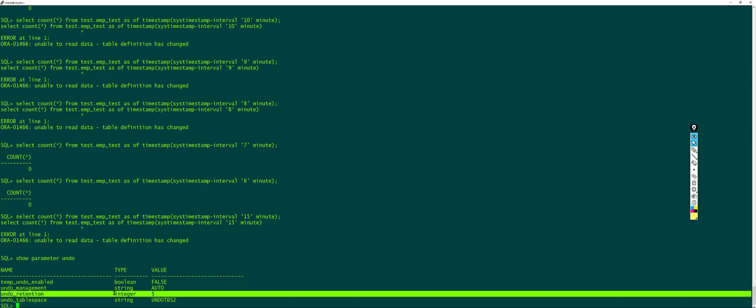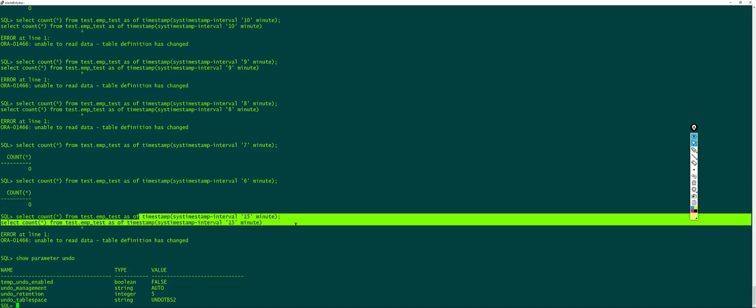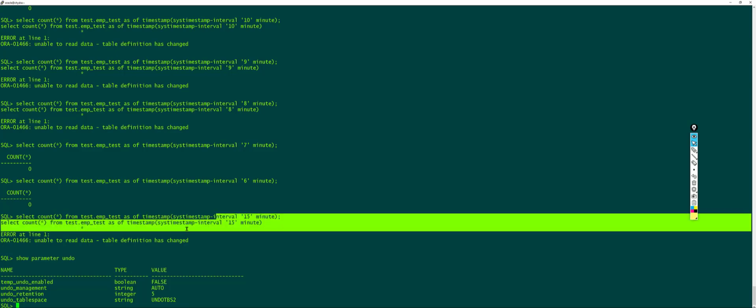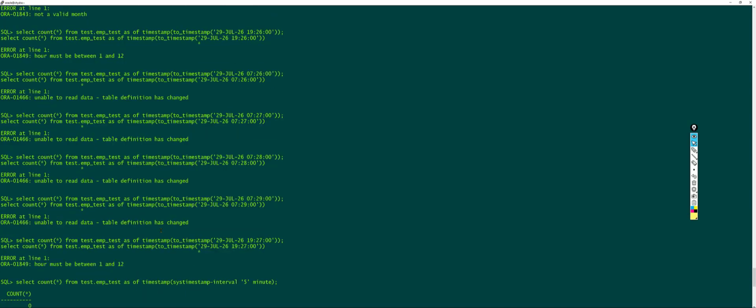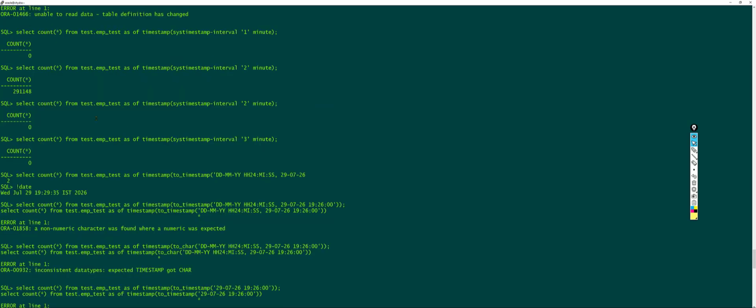And undo retention does not always guarantee that you will get the older data. If some other transaction is consuming the unexpired data, or if the older data is expired, then also you will not be able to do anything. So now I will not be able to do anything unless I use RMAN backups or any other options.